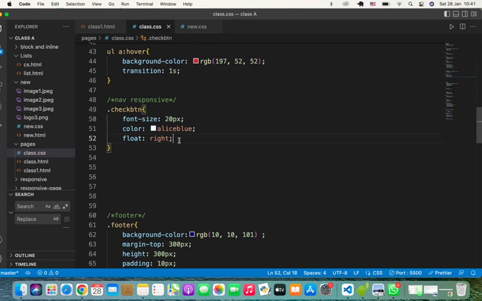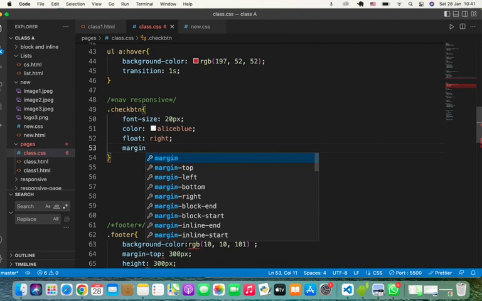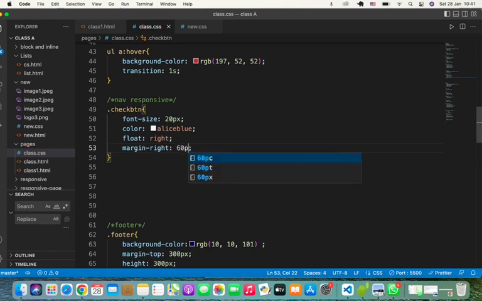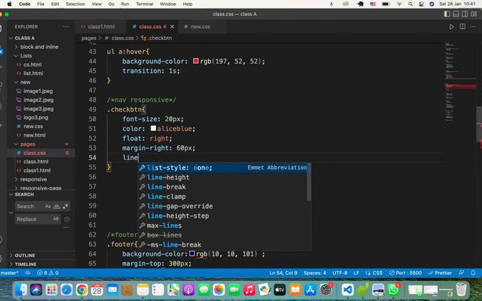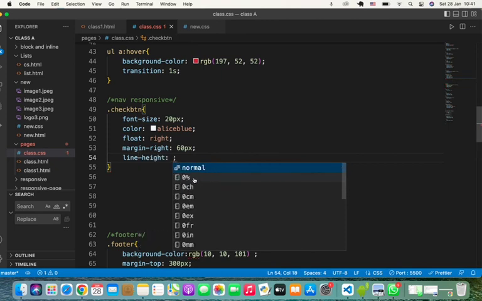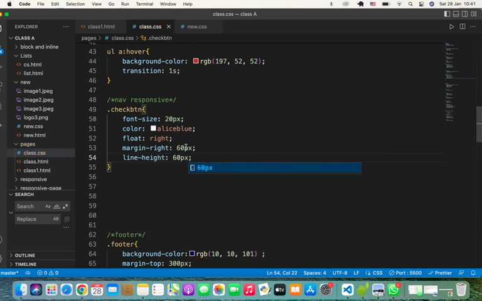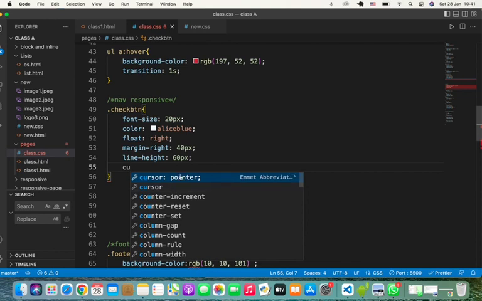Then let's give it a margin. Let's give it a margin of, let's say, 60 pixels. Margin right of 60 pixels. So let's give it a line height. A line height of 60 pixels. So let's give the margin right 40 pixels. So then we give our cursor. Our cursor will be pointer.